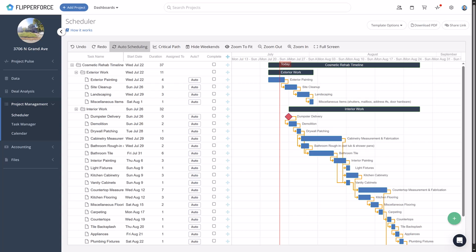Hey, it's David. I want to show you a quick new improvement we just made to the scheduler that lets you override auto scheduling when you need to.